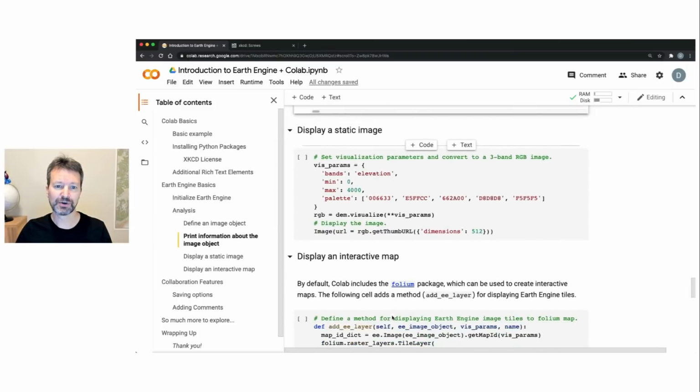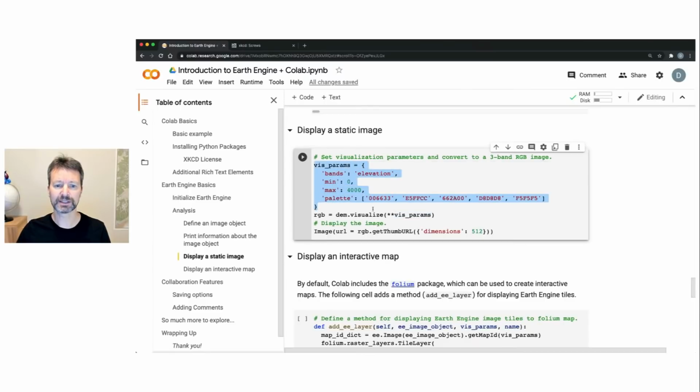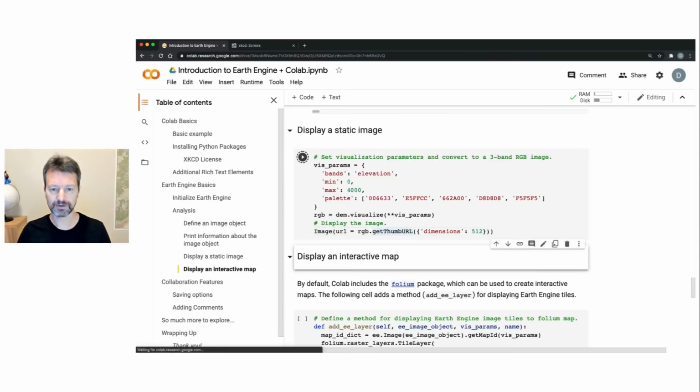All right, the next section here goes over how to display this image in the notebook itself as a static image. So if you're familiar with the code editor, you've probably seen these visualization parameter sets before. In this case, it's a Python dictionary, but it's going to define what bands we're going to display, the min and max range of what will be considered to be the upper and lower bounds, and then a palette of colors. And then I'm going to call basically this visualize method that takes all of these parameters and whatever the image object is and produces a 3-band RGB representation of it. And that can be displayed in the notebook itself. So let me run this.